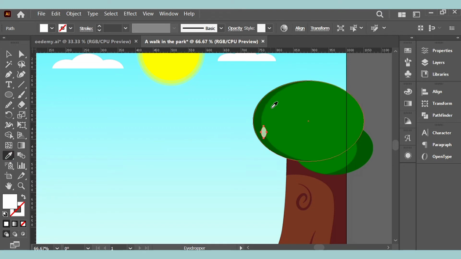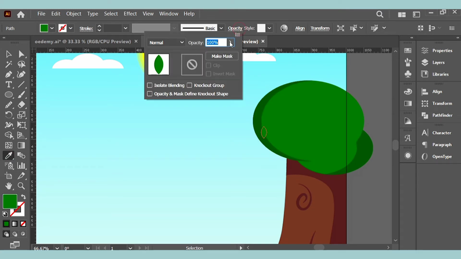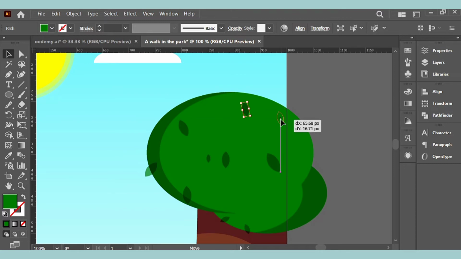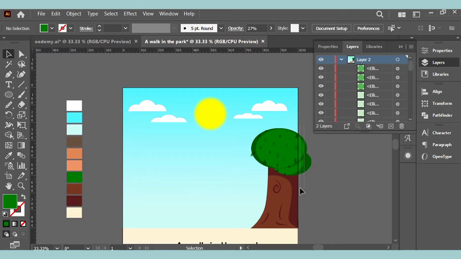Let's change the color to green. Reduce the opacity, then change the blending mode to multiply. There you have it. You can also play around with the opacity. You can make the leaves, duplicate it, make it smaller, bigger, change the opacity however you like it.